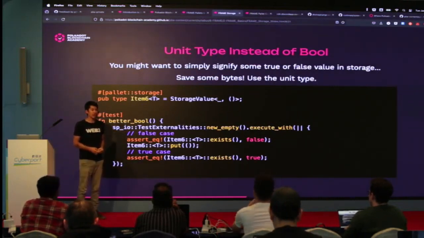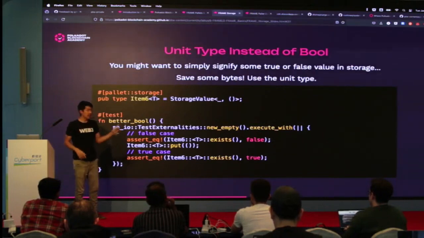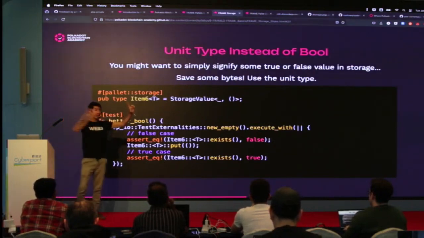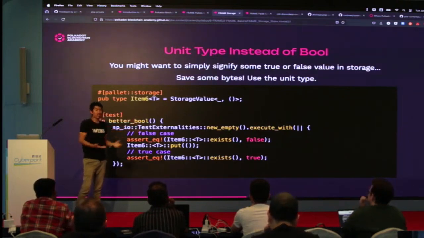No, unit is no bytes, right? Yeah, the unit type. You have the SCALE thing. Do SCALE encode of unit. It will return an empty array. And in this context, what does that mean? Remember those nodes? There will be no value there, right? So it actually saves you 1 byte.